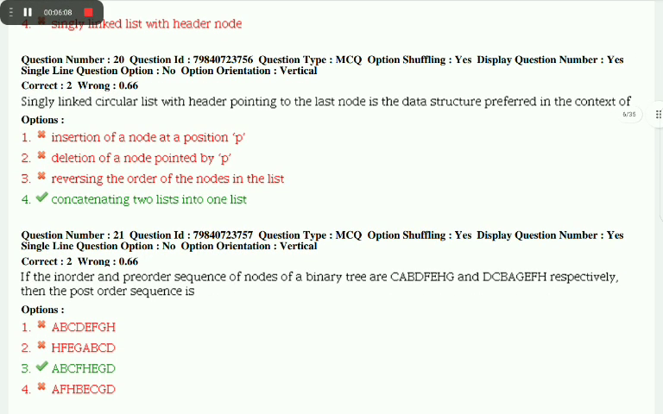Yes. Singly linked circular list with header pointing to the last node is the data structure preferred in the context of concatenating two lists into one list.